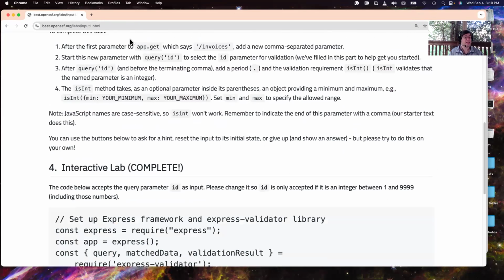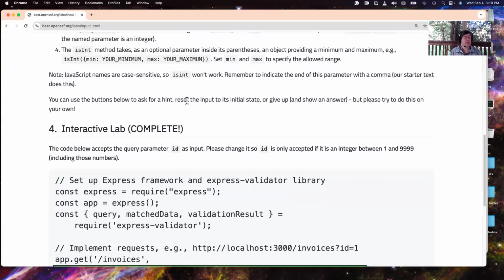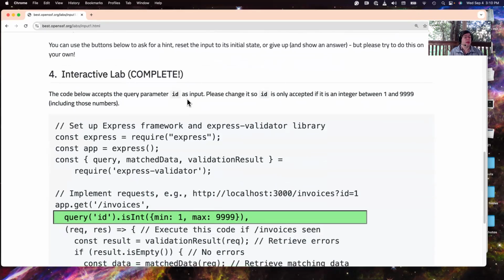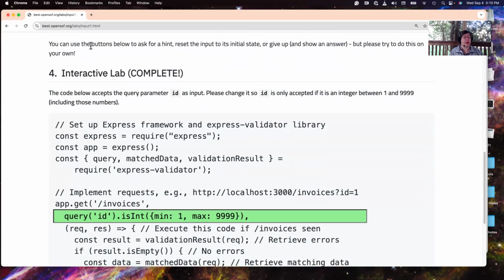To fix this, after the first parameter to app.get, we're going to examine id. We're going to add a period, and say it's got to be an integer, and it's got to meet a minimum and a maximum. Let's see how this works. And by the way, as with all the labs, you can use buttons to ask for a hint, reset the input, or give up and show the answer.